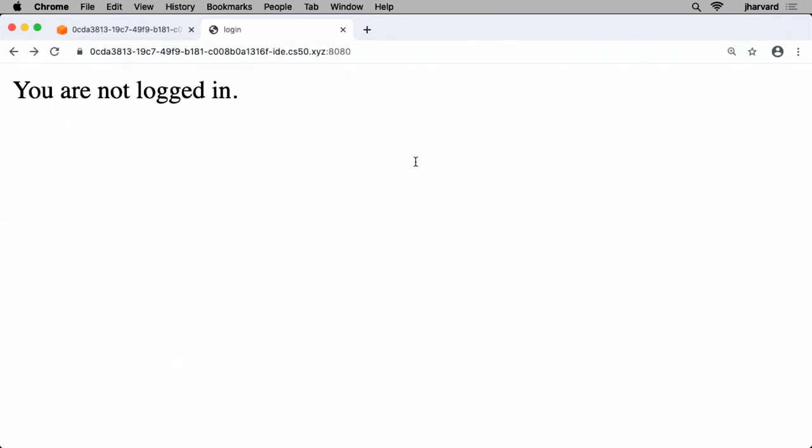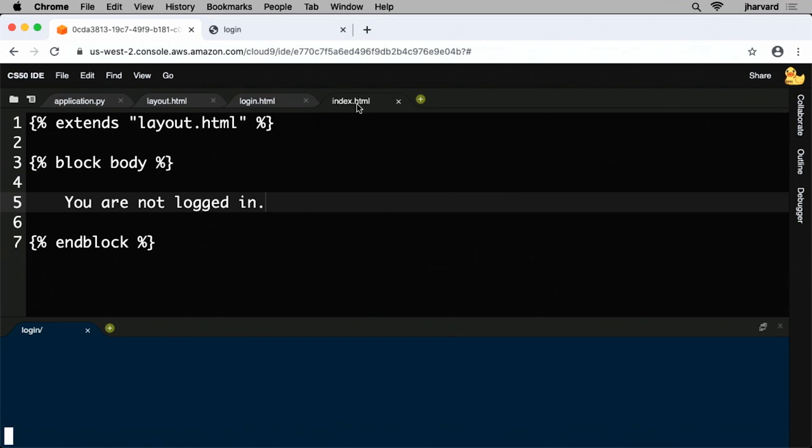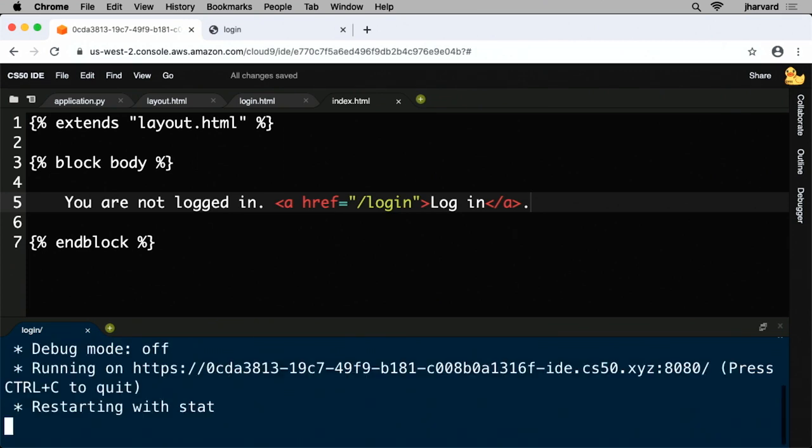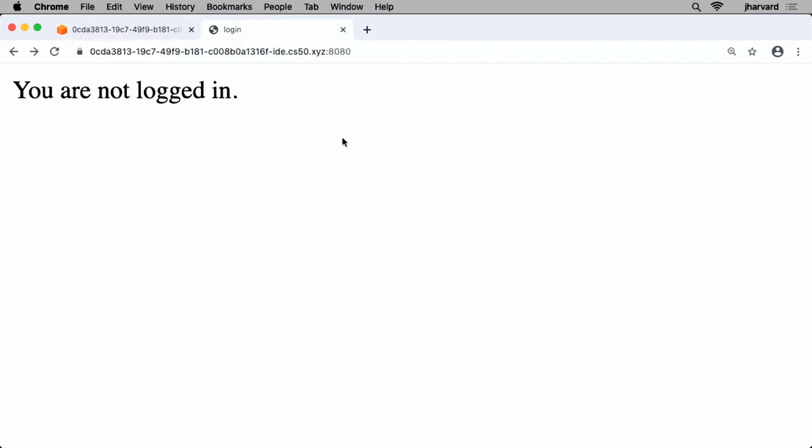So let's make this a little more interactive. Let me go into index.html here and say you are not logged in, /login, login, period. Let's create a better user interface. So let me rerun Flask. Let me go back to my web page, hit reload, and now I have the beginnings of a user interface.